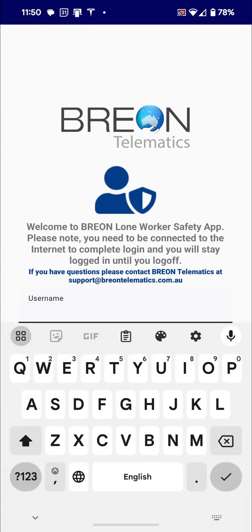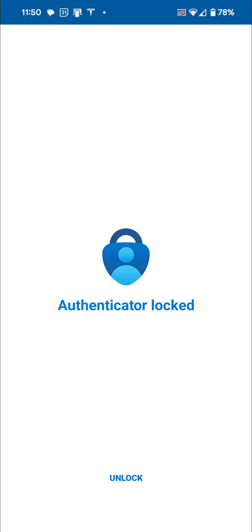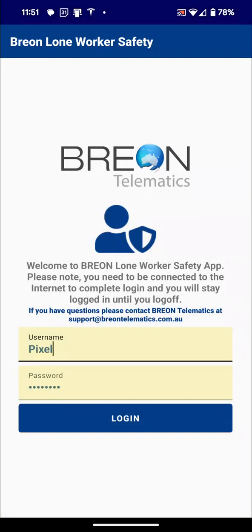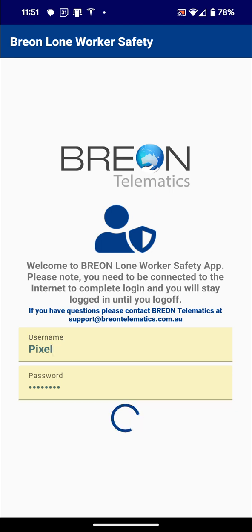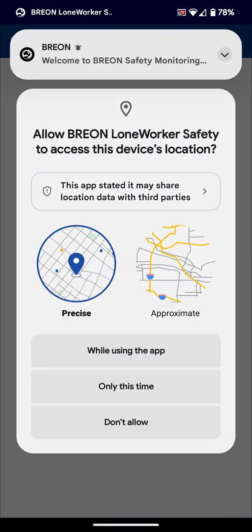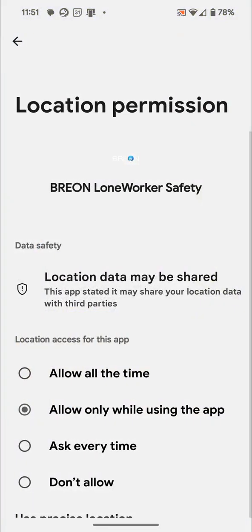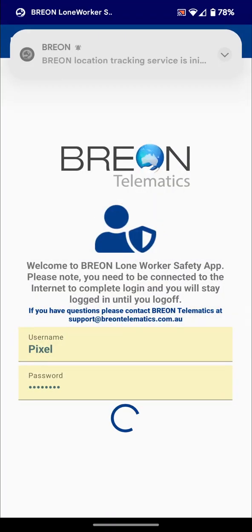and I'll enter my GUID and password login. It's previously saved and it's just blocked from your view. It asks for precise location while using the app. If you could allow while using the app and allow all the time. And back through to the application.